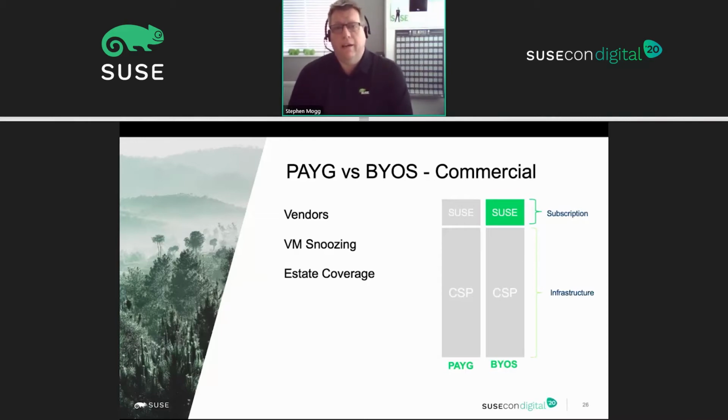And the last one is estate coverage. All right, so you're responsible for having the right amount of subscriptions to cover that estate. With pay-as-you-go, it's very simple. When the machine is on, you have that entitlement and you're paying for that. When it's off, you no longer have that entitlement. Again, very simple. With bring your own subscription, you need to make sure that you have the right amount of subscriptions to cover the amount of workloads that you're deploying inside the public cloud.